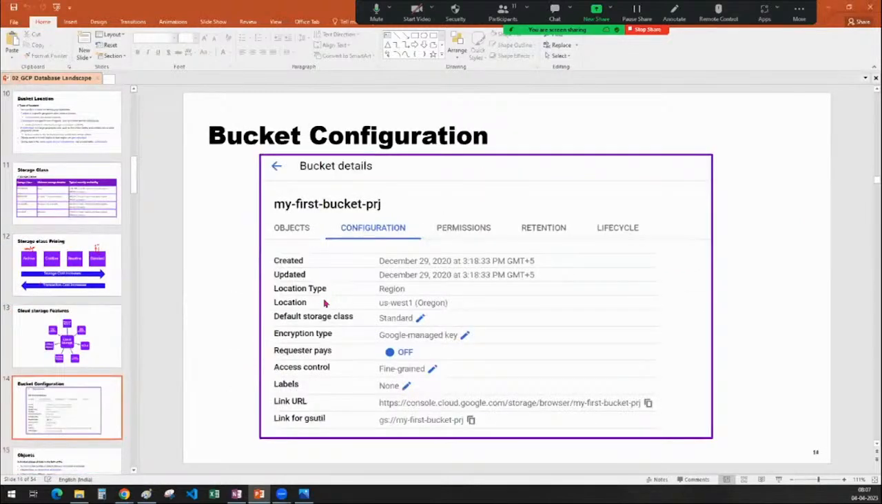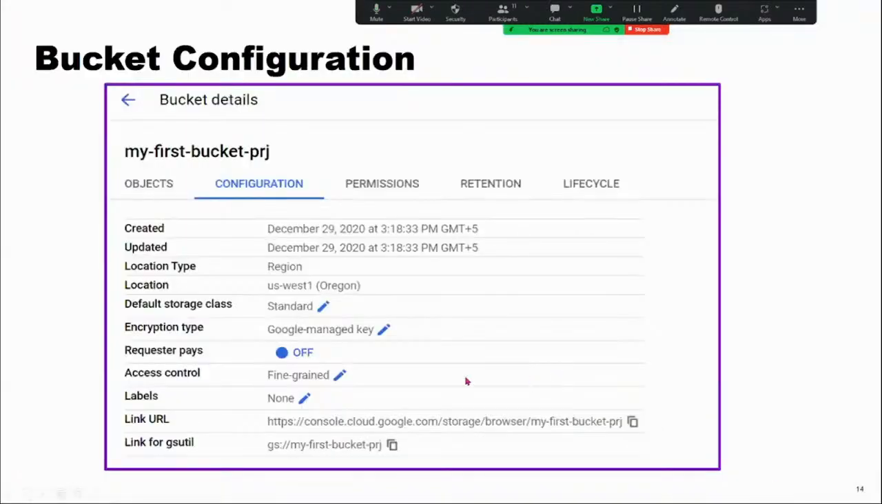So, bucket configuration. When you look at the bucket configuration here, the location, you see, we have selected US West 1 and it is not editable. Once you have selected a location for that bucket, you cannot edit it later. If you want to change it, you have to delete your entire bucket and create your bucket with that particular location. That location is a region, multi-region, or dual region, as per your question.